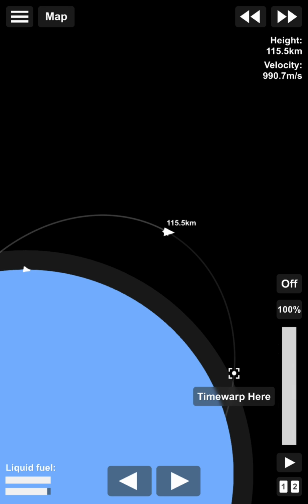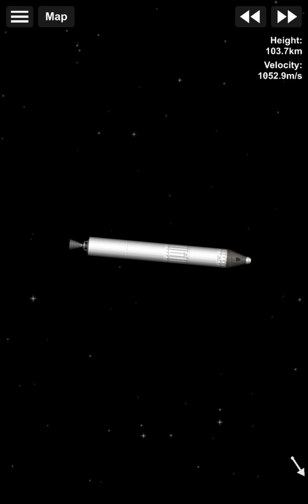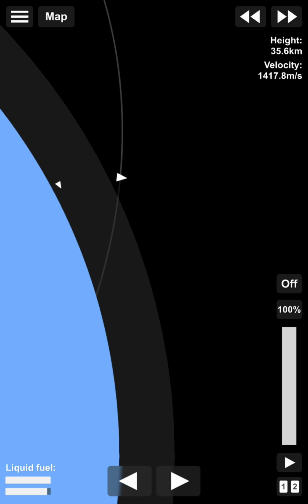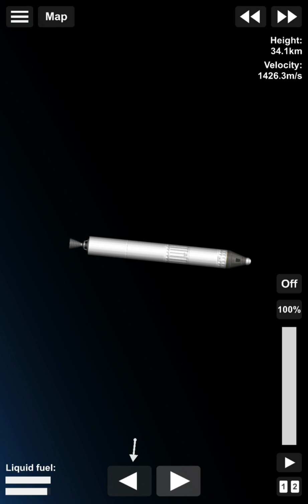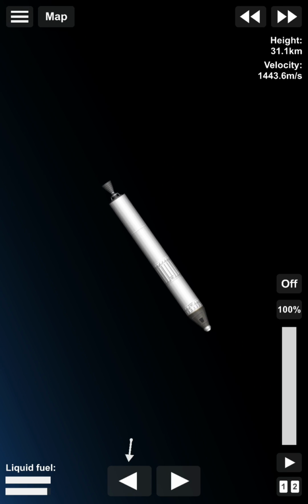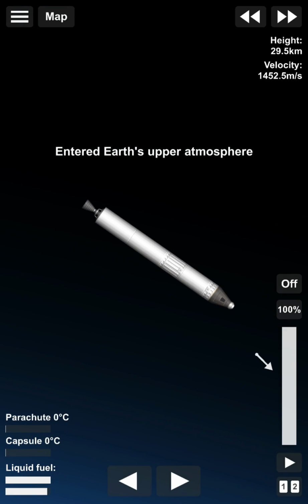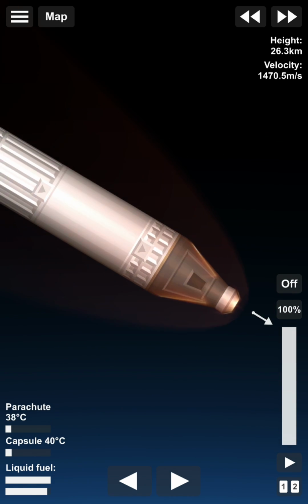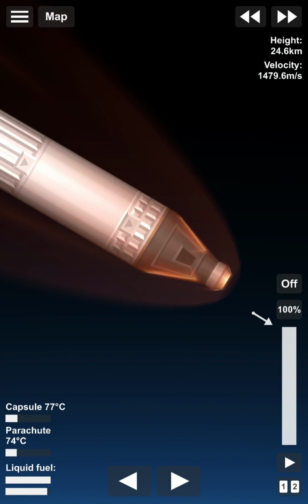Yeah, this is useless. Time to do something, kamikaze mode. This is our heat shield. The capsule and the parachute, our heat shield.